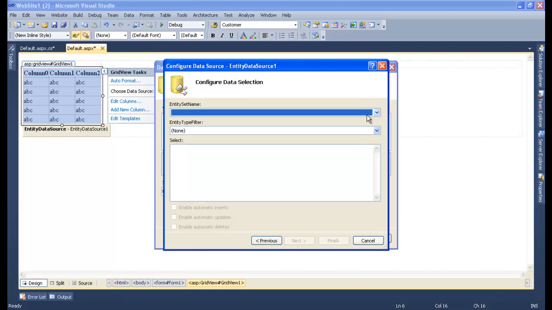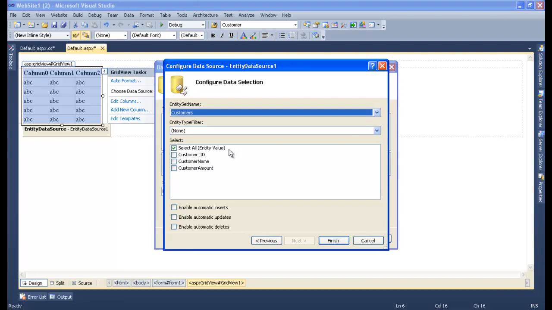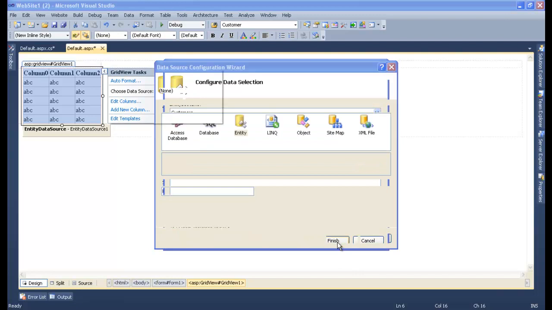Entity set name is nothing but the table names. It is asking which table name we want. I am going to select customers here. Select all, I need everything to be displayed in my data grid, so I'm selecting all, that is customer ID, customer name, customer amount. Enable the automatic insert, update, deletes. If you want, you can enable this, or if you don't want, you can keep it disabled. I'm enabling it. Let's say finish.